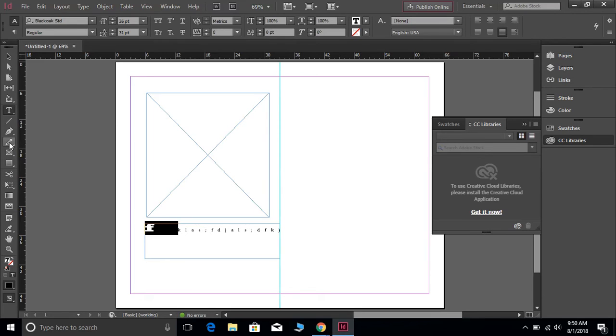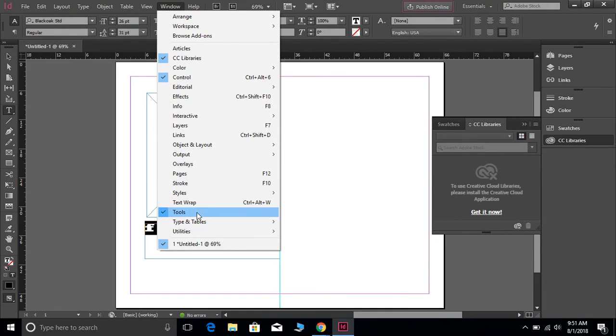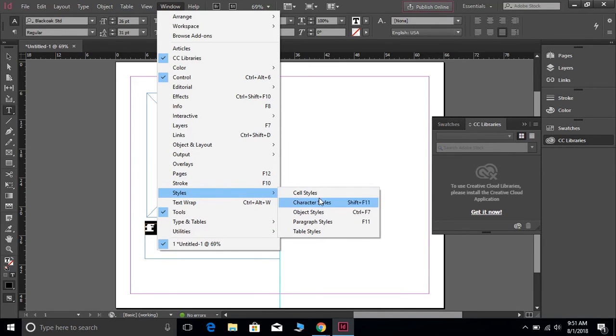There's other tools in here, like a pencil tool, a pen tool, which you can use for design purposes. But right now, we're going to focus mostly on text and combining with photographs. And we will get into, in another section, if you go to Window, we'll get into these styles, especially character styles and paragraph styles.